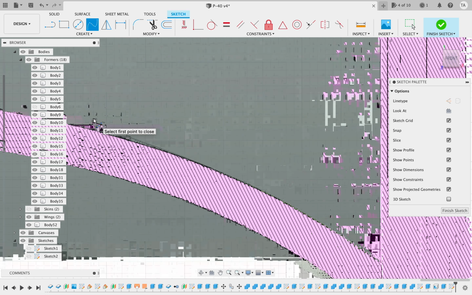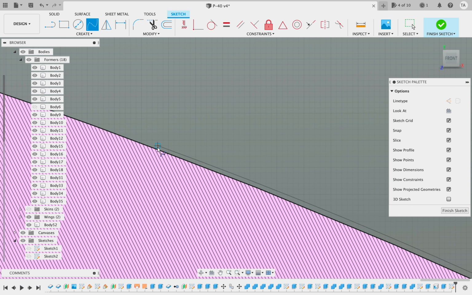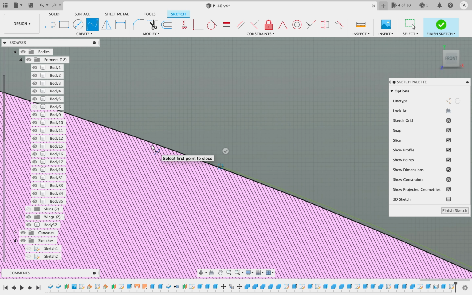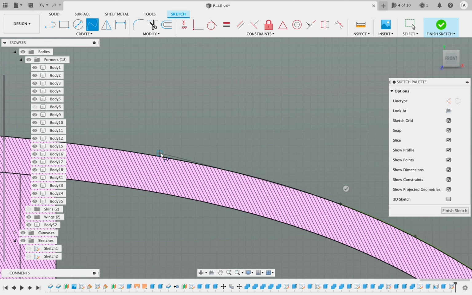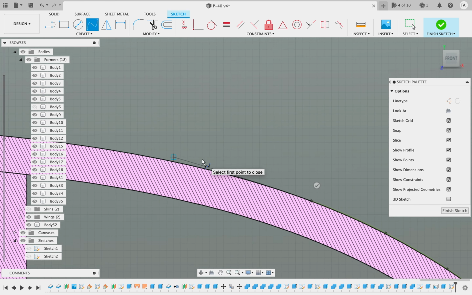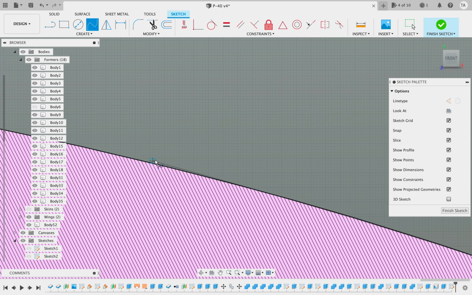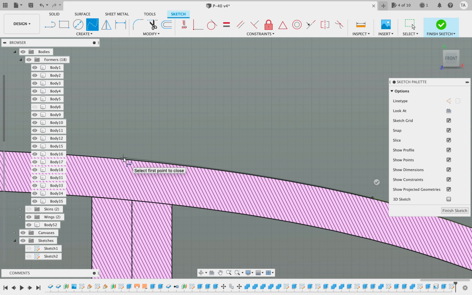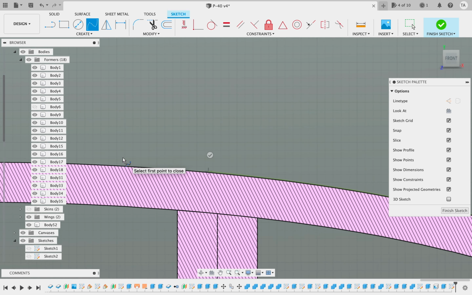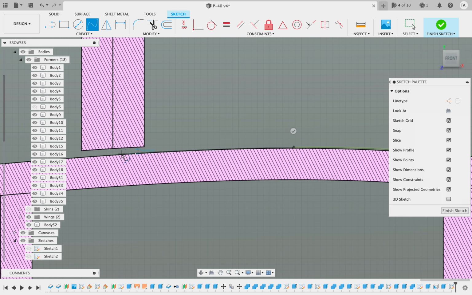Just staying just right outside the wings, or the wing outline. I'm just gonna trace this. Just keep tracing.